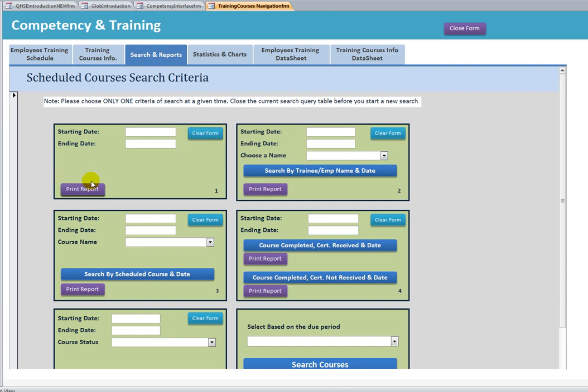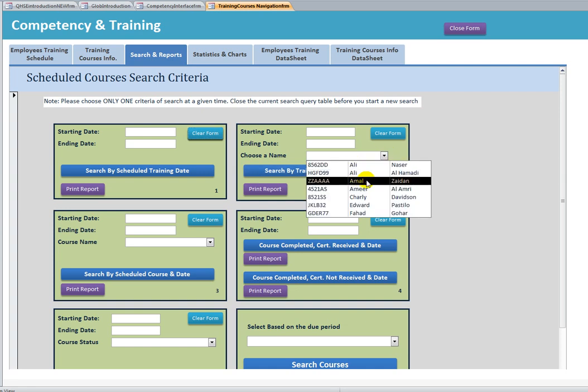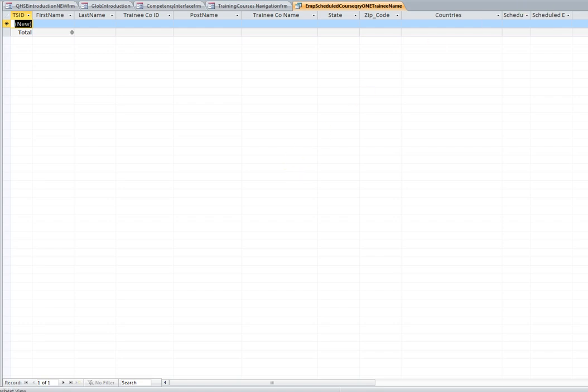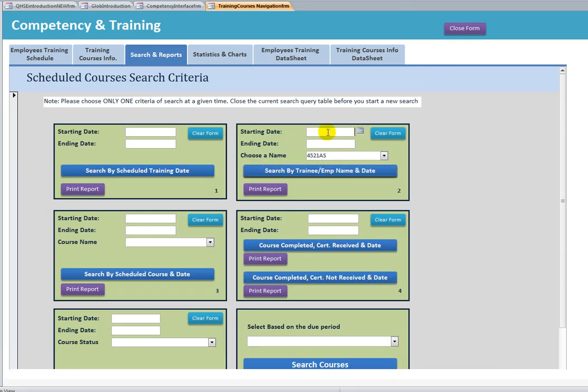Now, are you clear? This is searching by scheduled training date. Now you search by trainee employee name. You choose the name. If you choose the name like that straight and you go okay, it's not going to show anything, 0. Why? Because you have to put the other parameters. So I have to assign all the parameters first, like from the month of 1 till, let's say, the end of 2019. So this guy will know exactly how many courses he has.